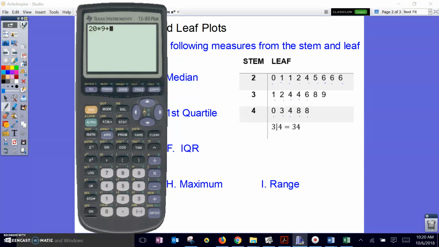In the 30s, there are 7 numbers that show up in the 30s, so I'm going to take what that stem represents and multiply it by 7. And there are 5 leaves in the 40s, so I'm going to take 40 and multiply that by 5. And then I'm going to add in each of the individual leaves. And this cut down a little bit on the amount of typing that I needed to do from if I just typed in each data point individually.